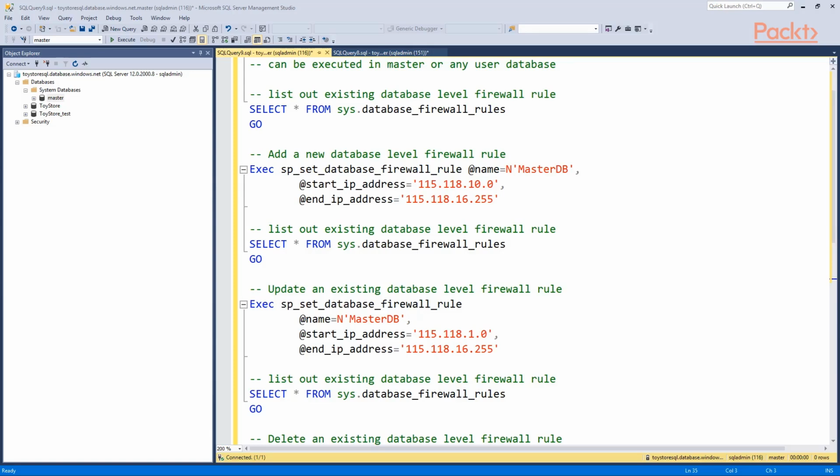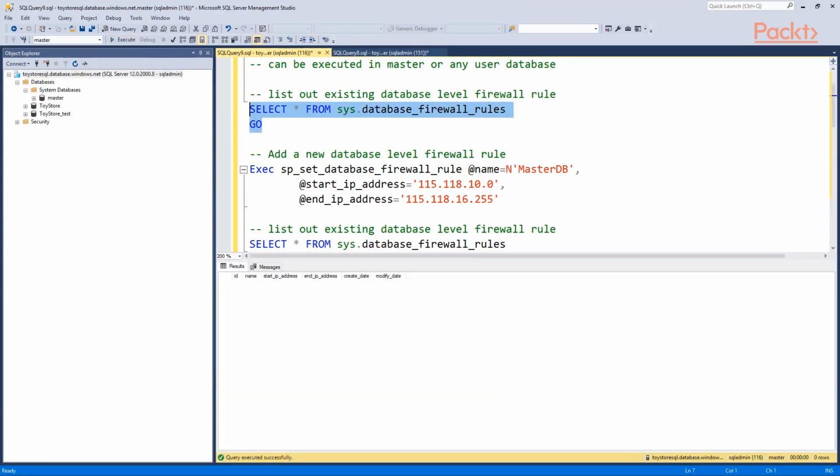So I'm already connected to my Azure SQL server in Management Studio. You can see there I've got my TiStore SQL, okay, and there are some system DMVs that we can use for listing out our database level firewall rules. So we've got a select star from sys.database_firewall_rules here. If we execute that, you can see that we currently don't have any defined.